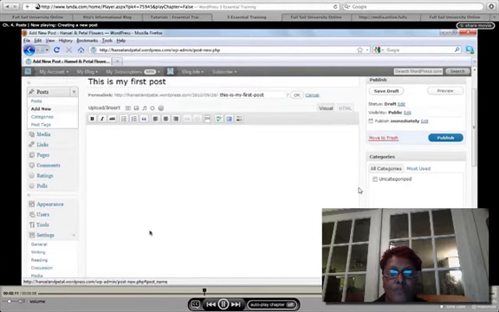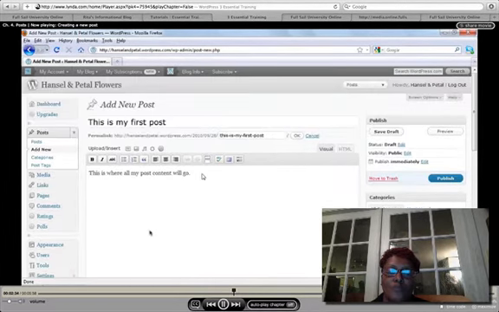Directly below, you have the area in which you type out your post. This area works like a standard word processor. So you type things out, you can make things bold and italicized, and a lot of other things. We'll get back to that later in this chapter. Once you're done writing your post, you want to either publish it or save it as a draft. This is done in the Publish panel up here in the corner.